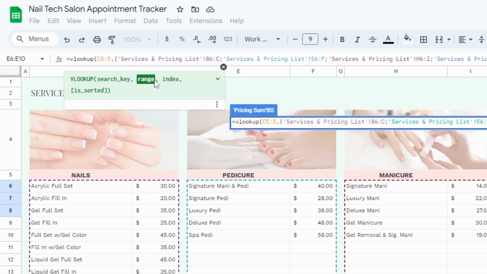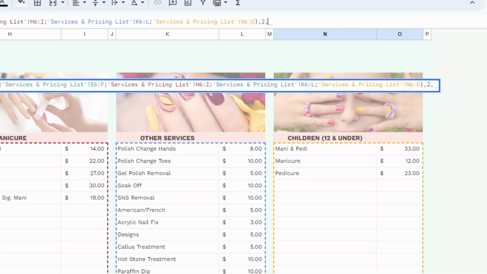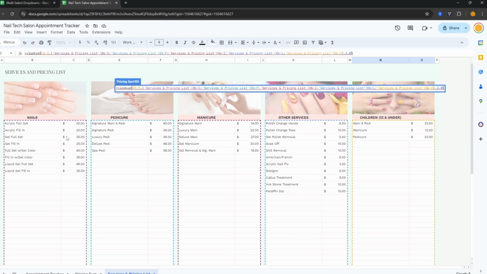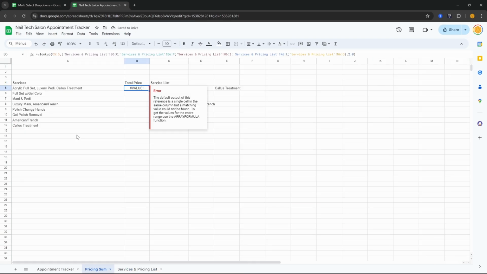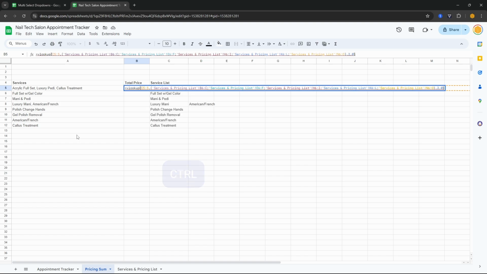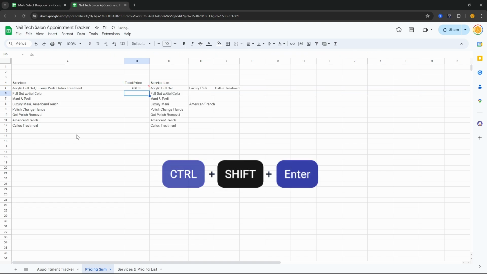Now, even though the range is highlighted, we're working on our index. So the index is our second column, first column, second column, first column, second column. So our second column is our price. Is sorted, we'll put a 0, saying we want an exact match. Close our brackets, press enter. We get a value because we need an array formula. So hold Control Shift Enter, press enter.